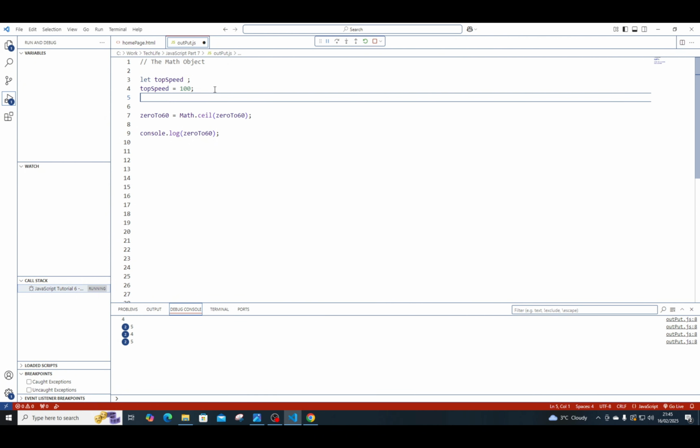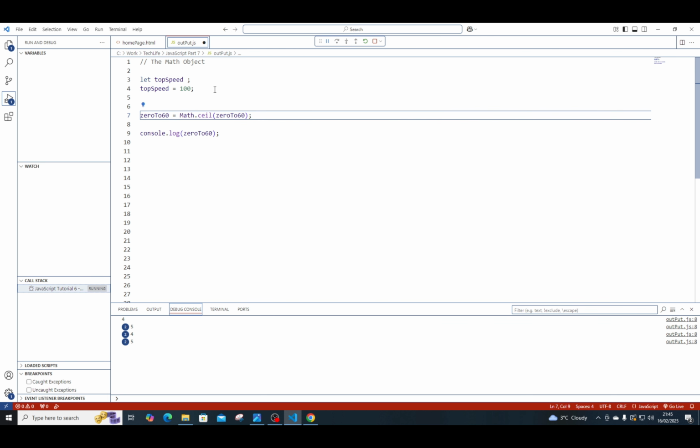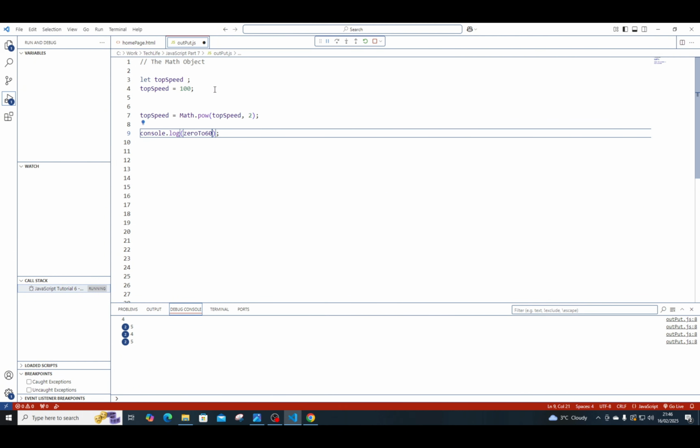And now I'm going to say top speed equals math.pow, and I'm going to pass in top speed and then a comma, and then I'm going to enter a number, and the number will be the power to which I want to raise the value of top speed. So I'm going to raise it to a power of 2, and then we can output the value of top speed to the console again. Control S to save that.